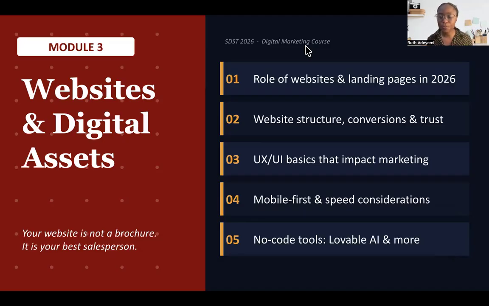So, in this module, we're going to be going over the role of websites and landing pages in 2026, website structure, conversions, and trust. How do you build trust with your website? How can you replicate the story that I just shared with you? UI, UX, whatever, basics that impact marketing, mobile first and speed considerations, and no code tools.